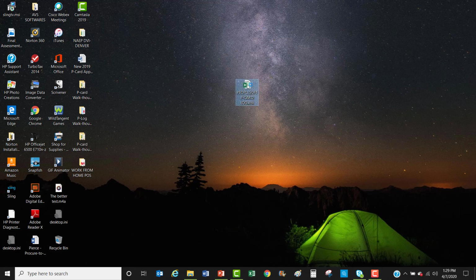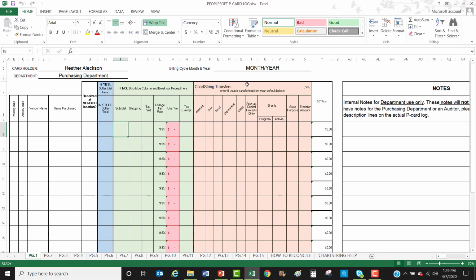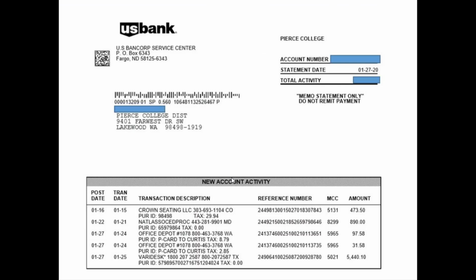Once your receipts are in order and you've accounted for any inconsistencies between your receipts and your statement, go ahead and open up the P-Card template. The first entry we are going to make will be the billing cycle month, year, date. You can find this date on your statement in the upper right-hand corner.